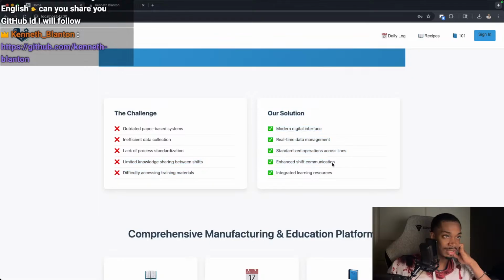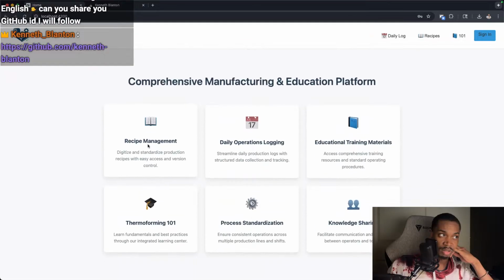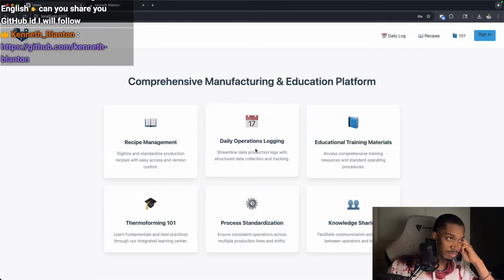Actually, this line right here about both of these is really a major point of why I wanted to build this. So I like that. Outdated. Digitize and standardize production recipes. Version control.